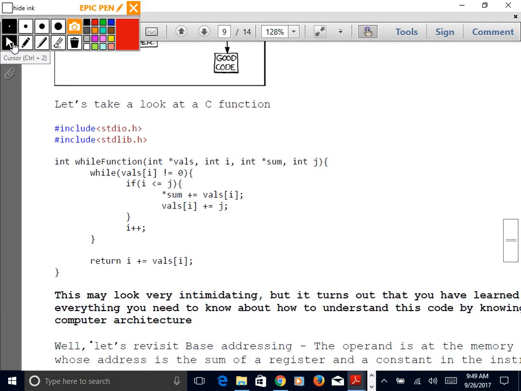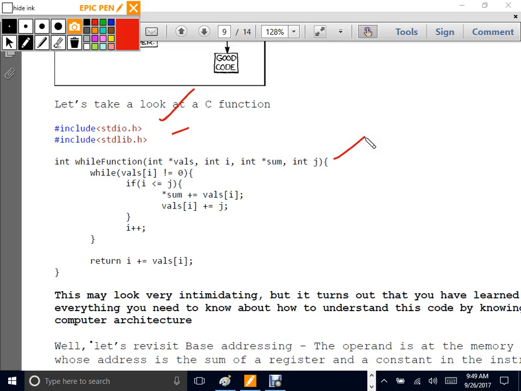And so this is an example of a function. So we have our included libraries, the standard IO and the standard library.h. And then this is a function where I am bringing in variables, and then I'm performing a while loop.